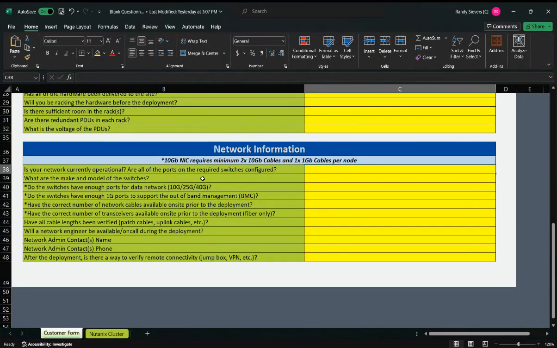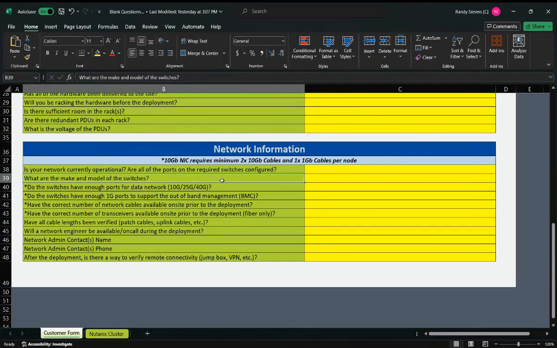The make and model of the switches, I'm not going to go into that one. Do the switches have enough ports for the data network? That one goes hand in hand with 41. Do the switches have enough ports, 1G ports to support out-of-band management? So the recommendation is to have 2 ports for your management network per node, and then you'll have 1 port per node for your out-of-band management or IPMI.